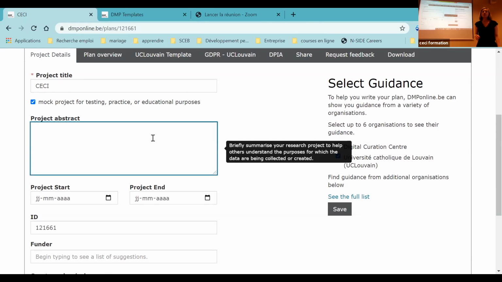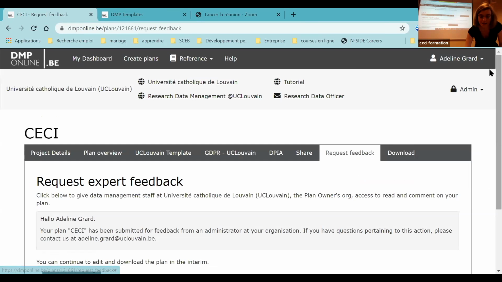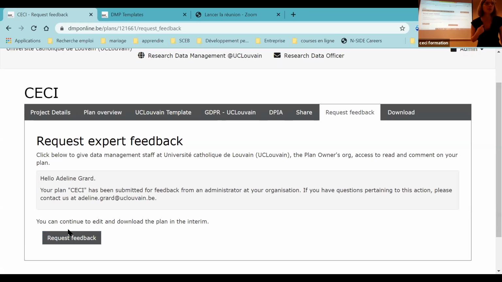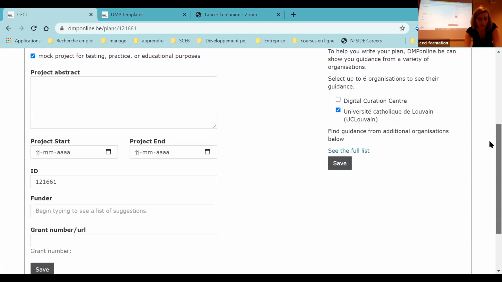This is really important for me to receive the abstract of your projects, because as you can see here, you can always request feedback about your plan. So when you are writing down your plan and you think that you have a good first version of your plan, you go on request feedback and you click on this button, and I'm going to receive an email that says, hey Adeline, someone has requested feedback on his plan. And so I have to read your plan, but it's really complicated to understand every plan if I don't have the abstract of the project. So you should put the abstract of your project, at least for myself.